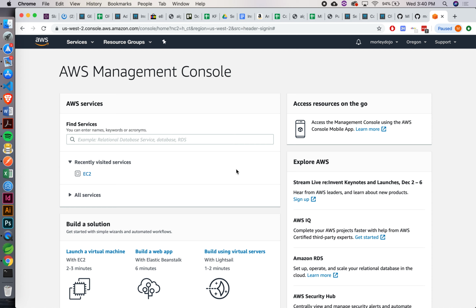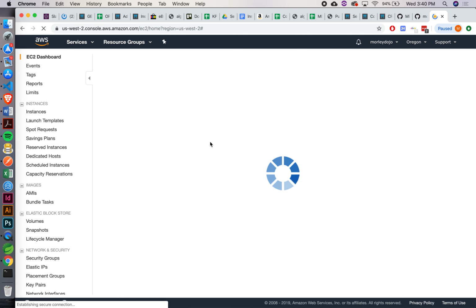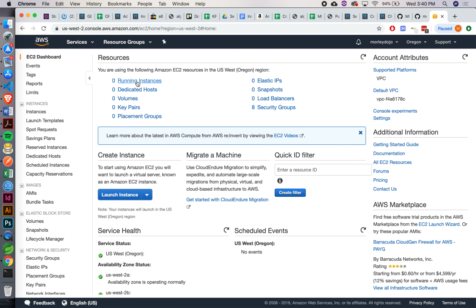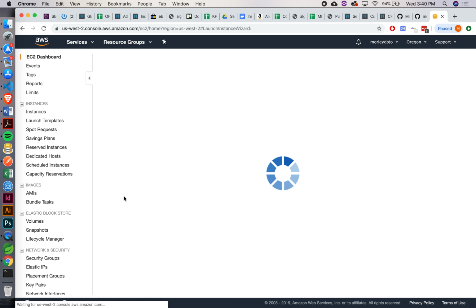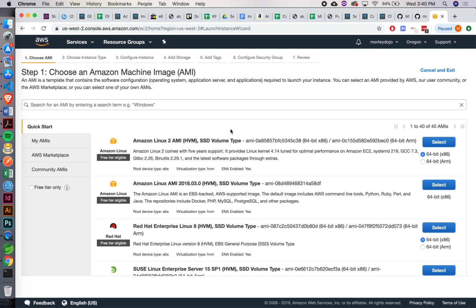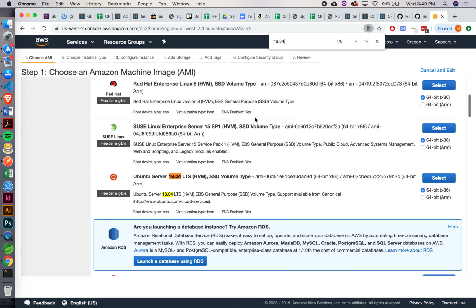All right, so we want to go to the EC2 part of the console. So let's click on this. And right now I have 0 running instances, so that's nice. And then I want to launch an instance, right? Click on that. Okay, and I think I want to go with an 18.04 Ubuntu server.